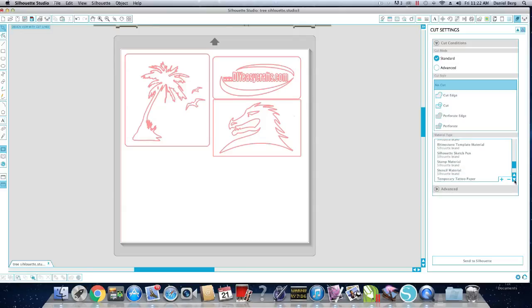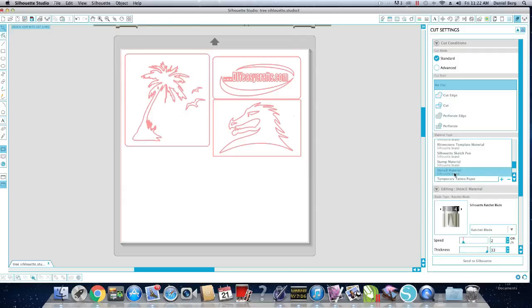Just arrowing down to find it. Okay, that's the stencil film. Once you click on that, it will give you then the blade settings. In this case, they want the blade set at a 3. So now this is basically ready to go.